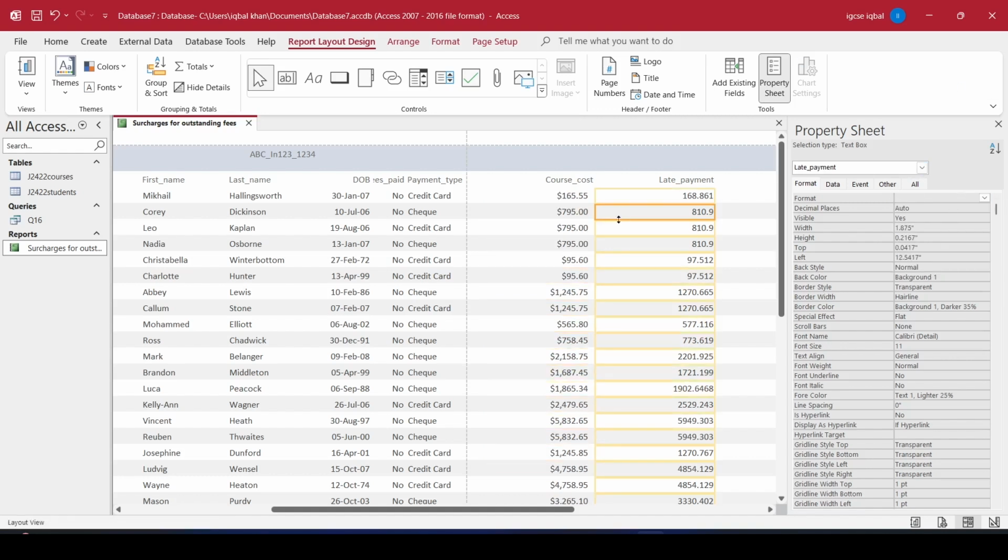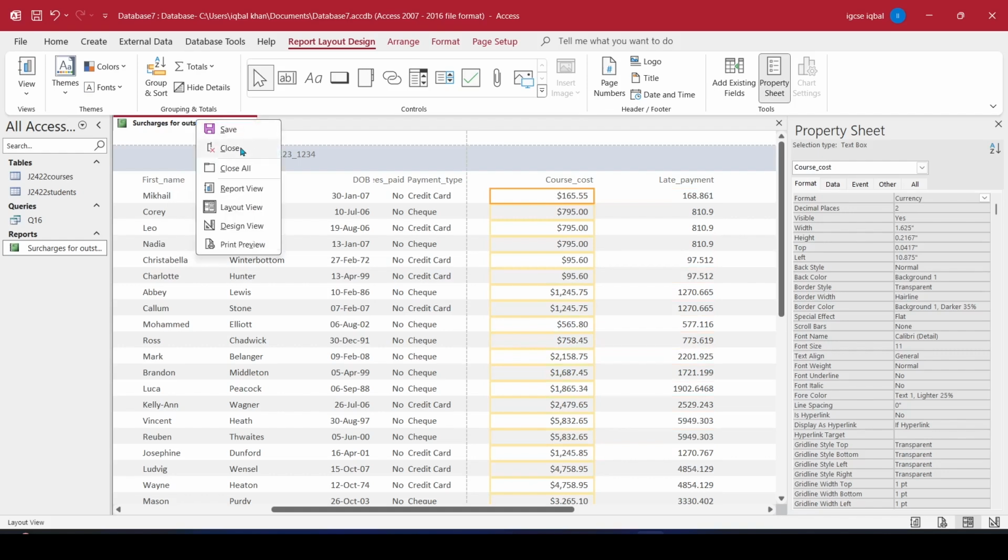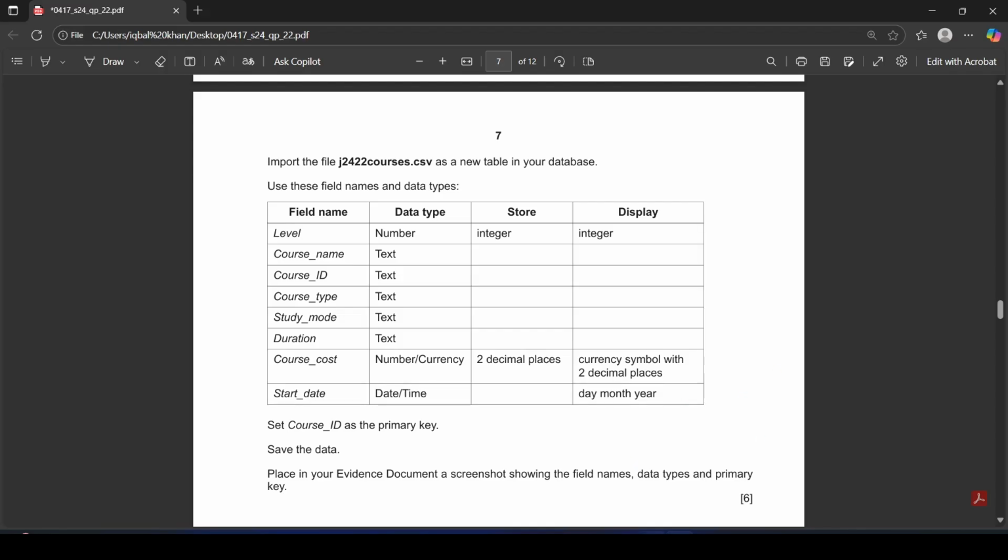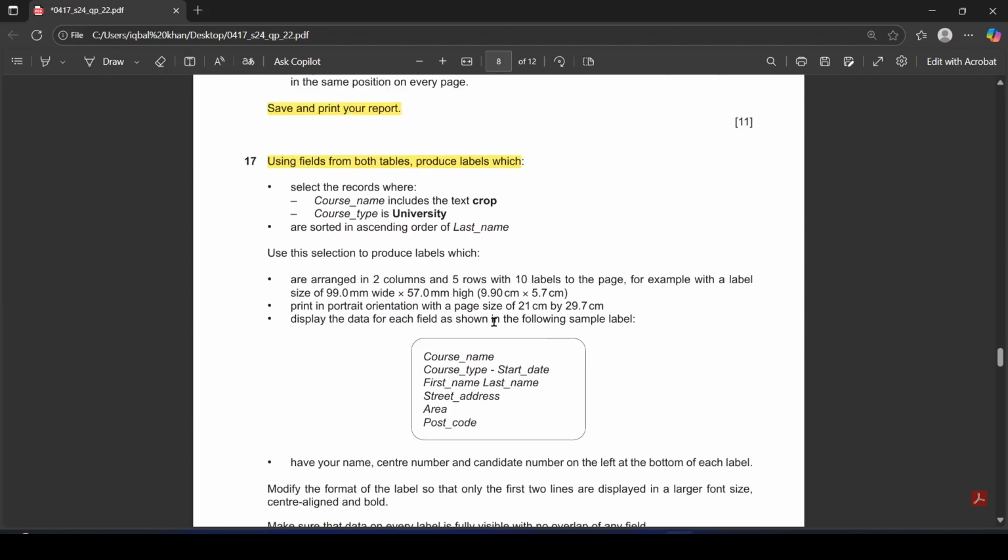Yeah, finally, this is your report. Okay, right click, save, right click, close. Done. Next. So let's go to the next. Using the fields from both the tables, produce a label. Okay, we see this.